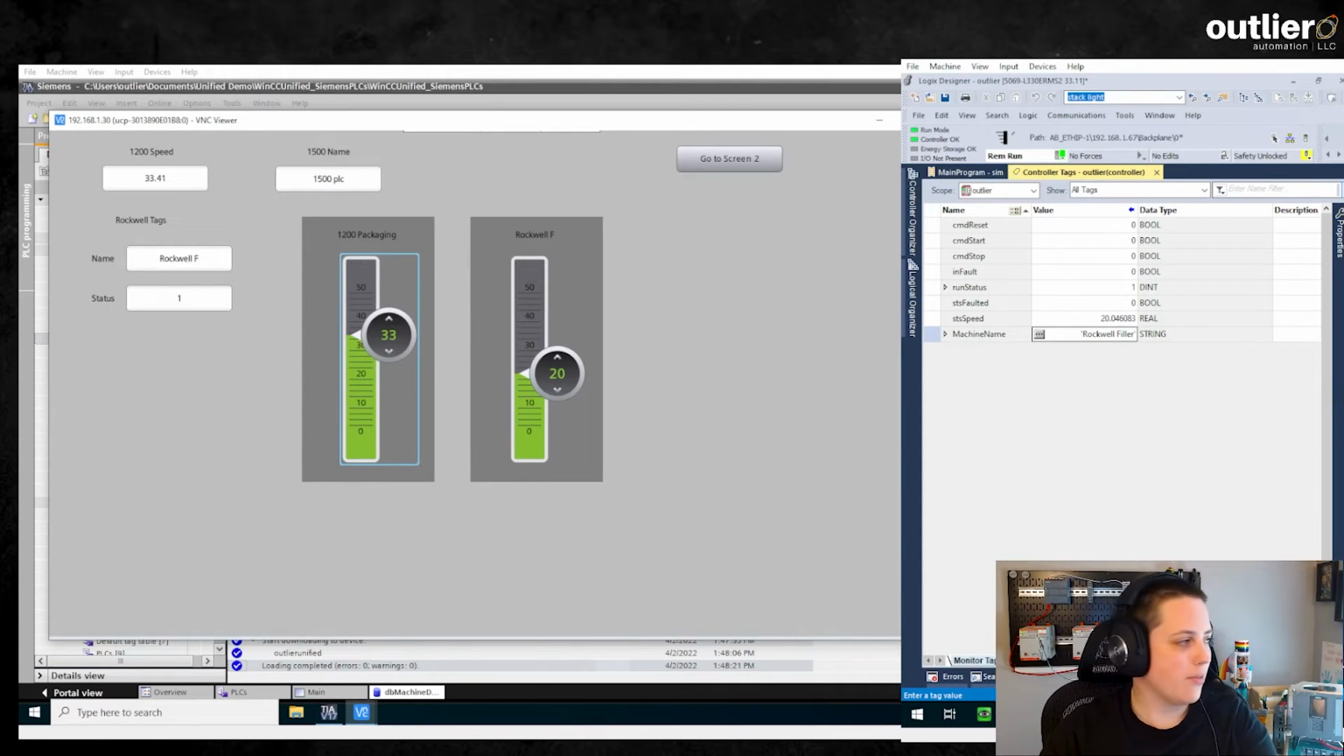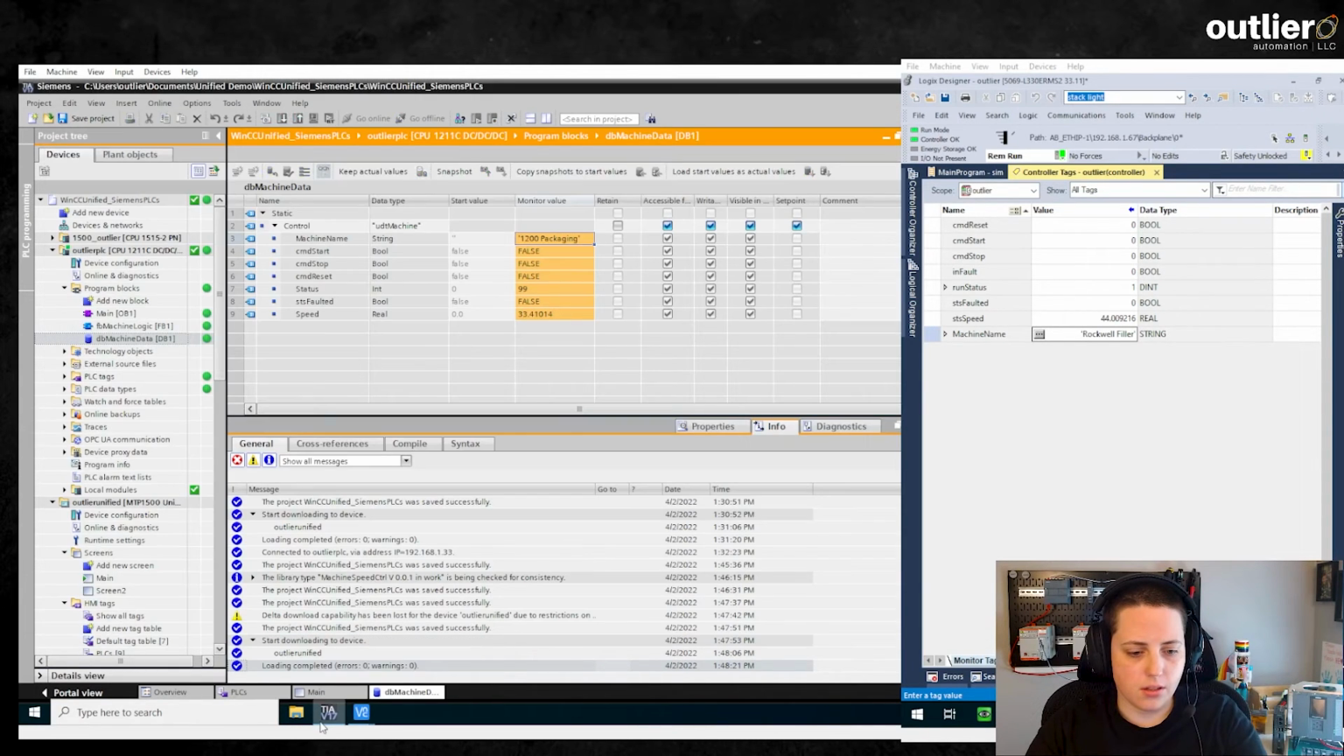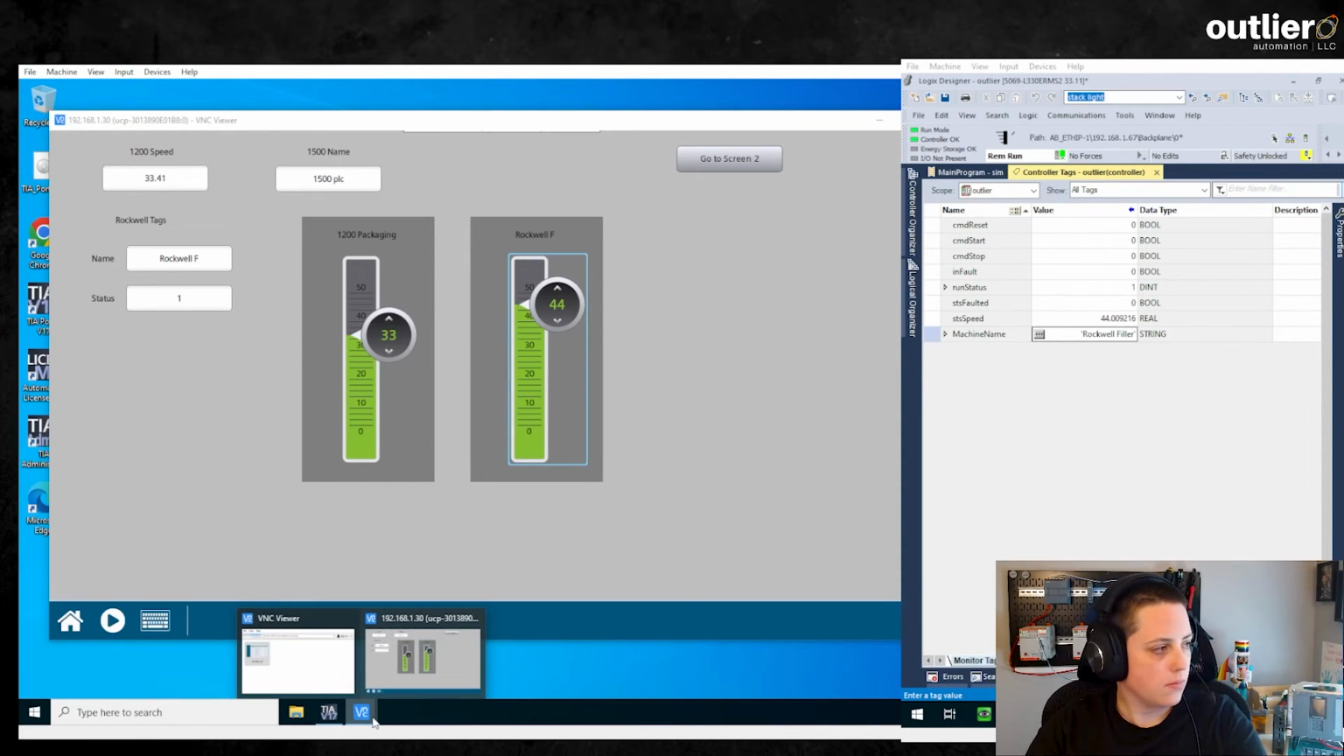Oh, it looks like I don't have quite enough characters there. I'll probably have to go up and update that, but for the point of demonstration, I'm not going to. And let's increase the speed. Yep, it looks like it's good.